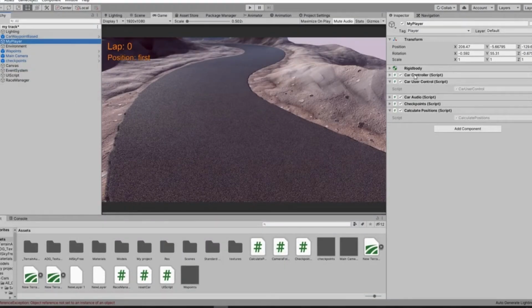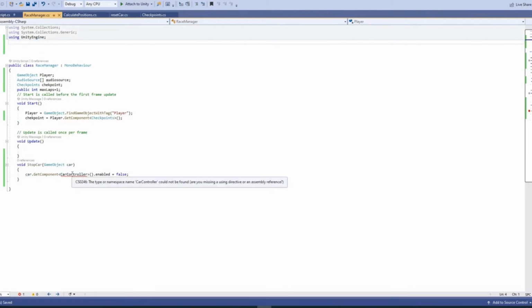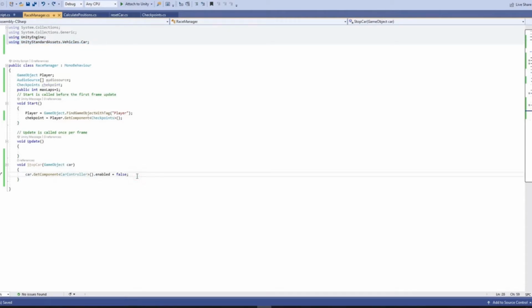This is the car controller attached to the car, and we are able to access it due to this namespace. If I remove this namespace here, then you can see that it will show us an error. So it will say type or namespace car controller cannot be found. Next, we will remove the car reset component.